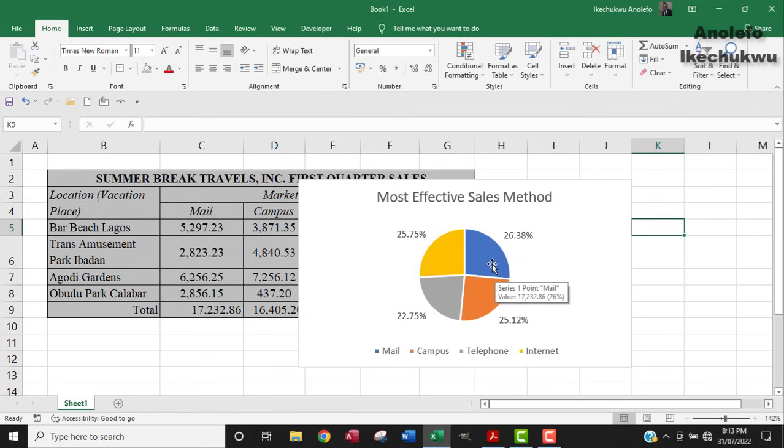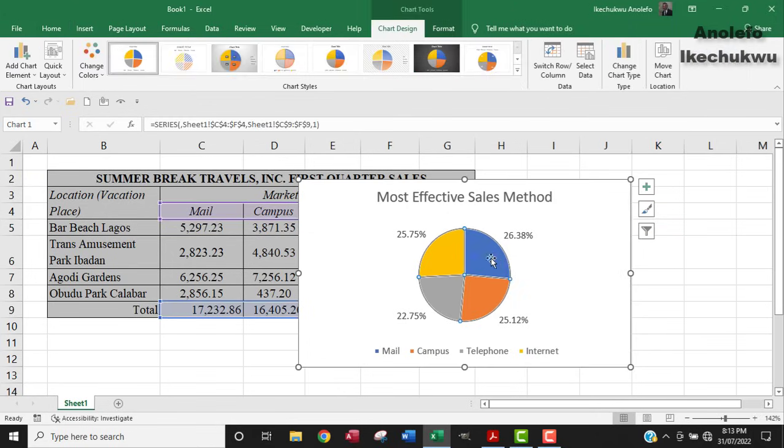Okay, so obviously, if you look at the chart now, you can tell that the most effective sales method will be the blue, which is the male, right? So what I'm going to do is to click on the chart and then click again to be sure that the male part is selected. So I'm going to drag it out a little bit just to emphasize that this is the most effective sale, because of course it's 26.38.